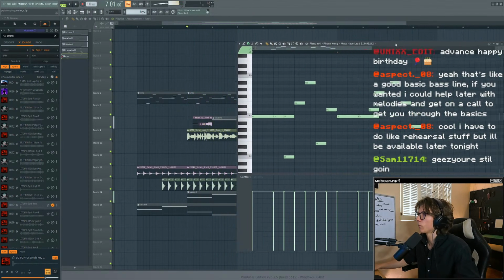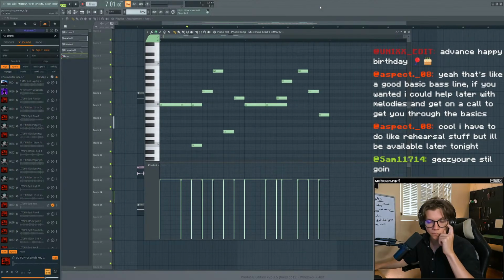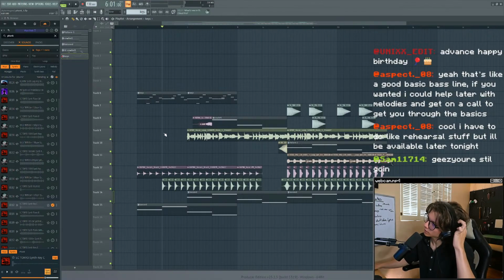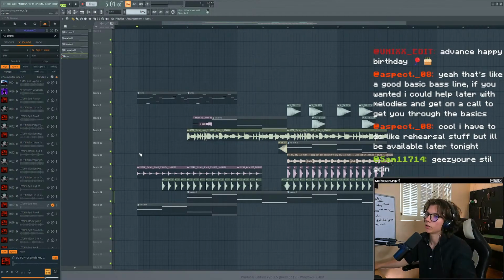Okay, we're getting somewhere. We are in fact getting somewhere. Okay, so I've changed the keys a little bit around so that it can go with the lyrics a little better.